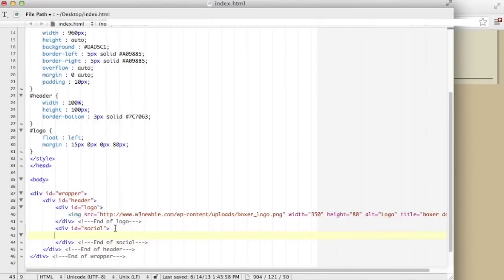Now inside of the social div ID, what we're going to create is an unordered list. So if you have different images or text that you want to line up in certain ways, you want to create an unordered list. And then inside of an unordered list, you have list items. So this can be like a bullet point type thing, and you can have it display horizontally or vertically.